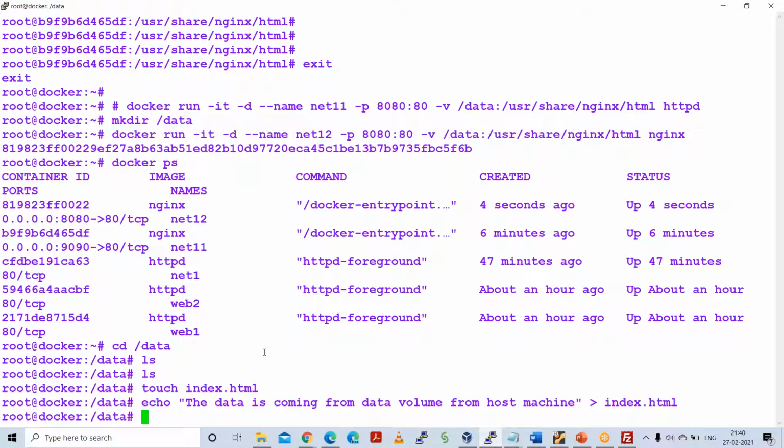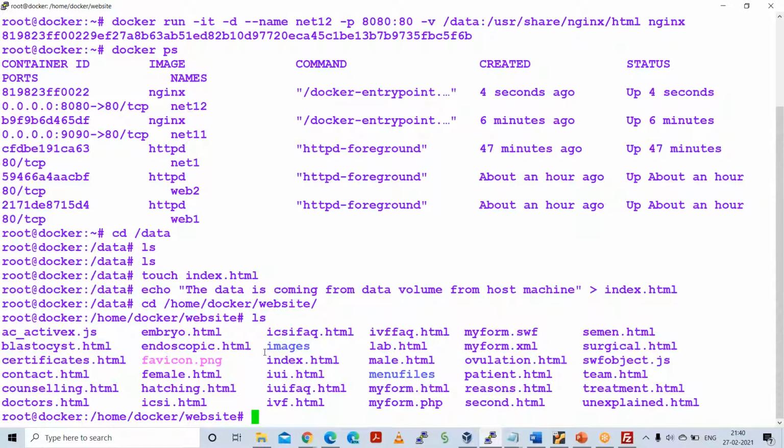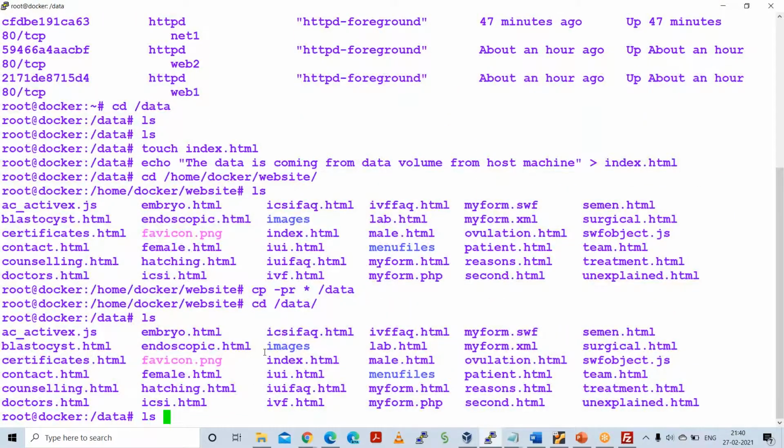Now go to the server, cd /, I think inside the home directory it will be home/docker/website, and all the pages are there. Now I want to copy all these pages: cp -pr * to the data folder. Can you see here, guys, in the data folder, all these pages have come.